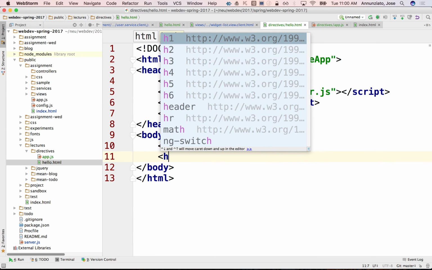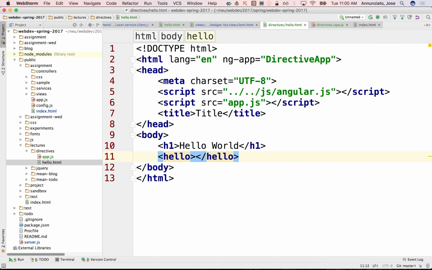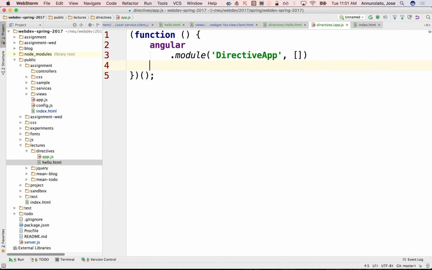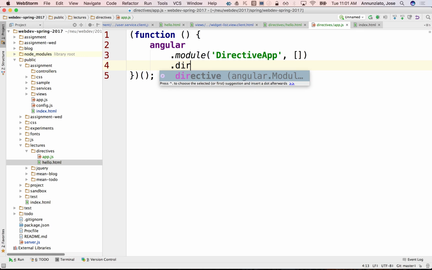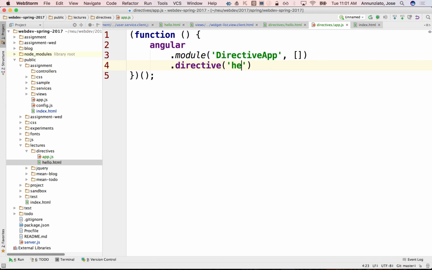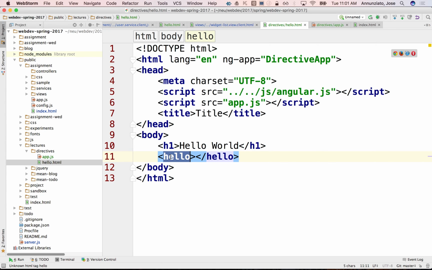We'll call it hello. This is the absolutely simplest element. I really wanted an HTML element called hello. It doesn't exist, but I can create brand new elements. So let's create it. To create a brand new element, I'm going to declare a brand new directive whose name is hello. This name has to match this name. Well, actually, not exactly. We'll see in a minute.